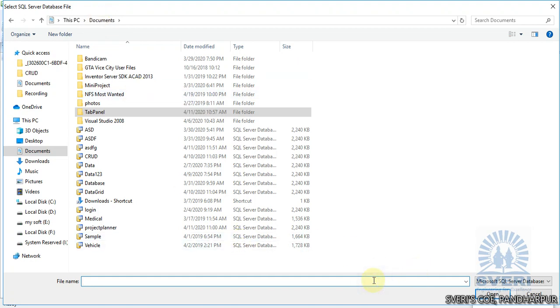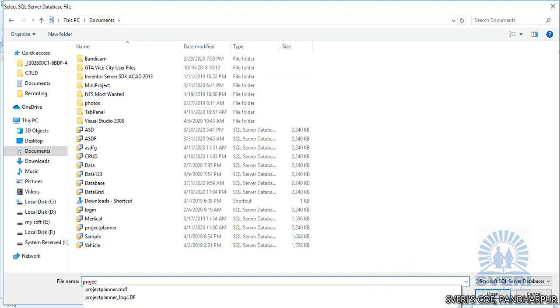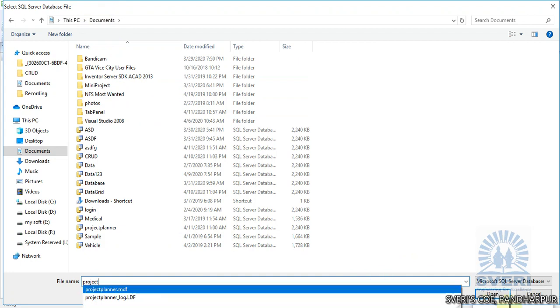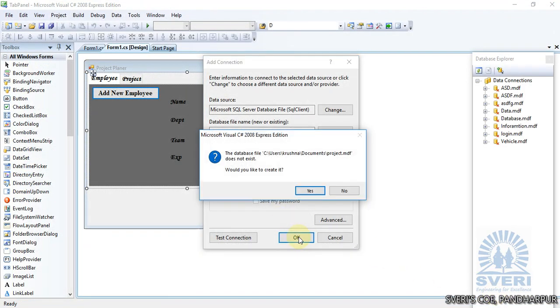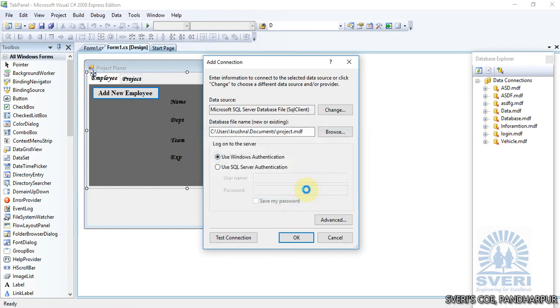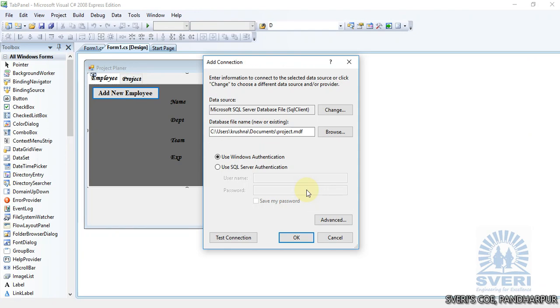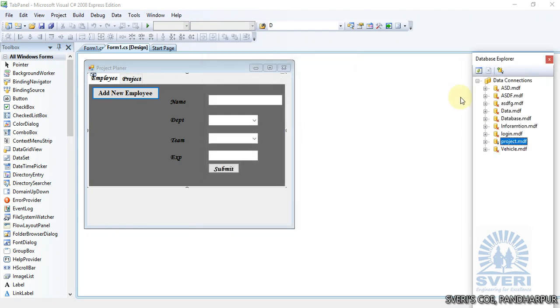I will store the database with the name project planner. Okay, press OK. It will ask for the creation of a database since it's not available, so press Yes. It will create the database for us with the name project. Now you can see here is our database with the name project.